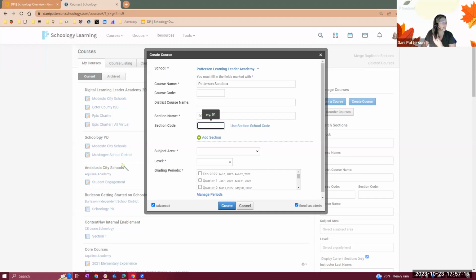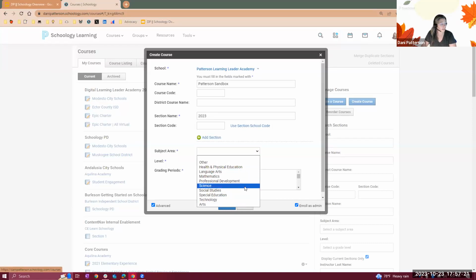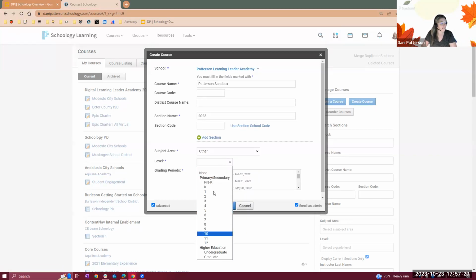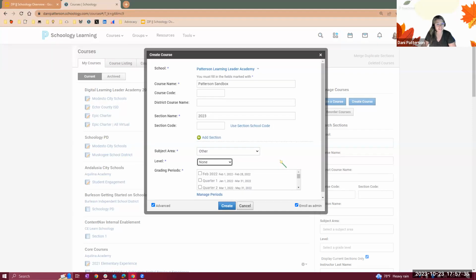The next area down is subject area and level. Now you can select your subject area if you want, or remember, this is just a sandbox course. It doesn't really matter, but you can change it to other. And then same thing with the level. You can select your grade level, or there is the option for none. Remember, this is a sandbox. It's just to be messy, so you don't have to be completely specific here.